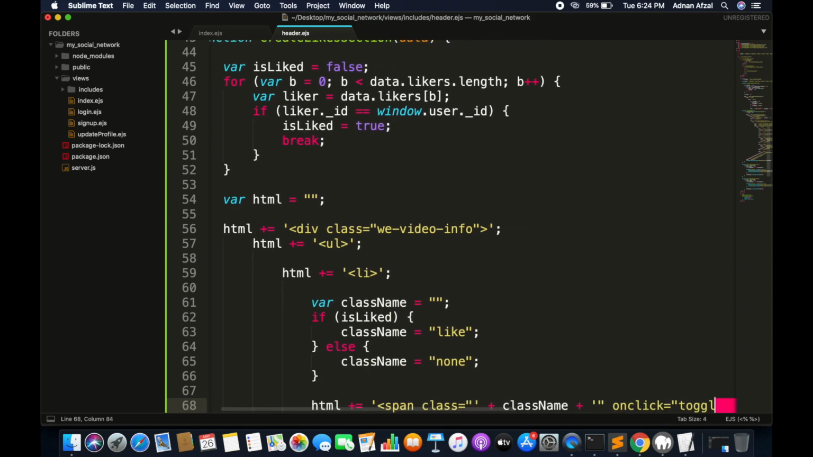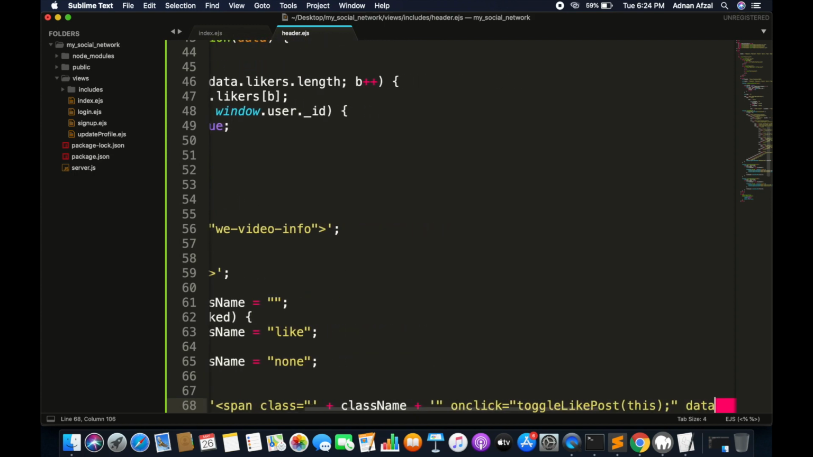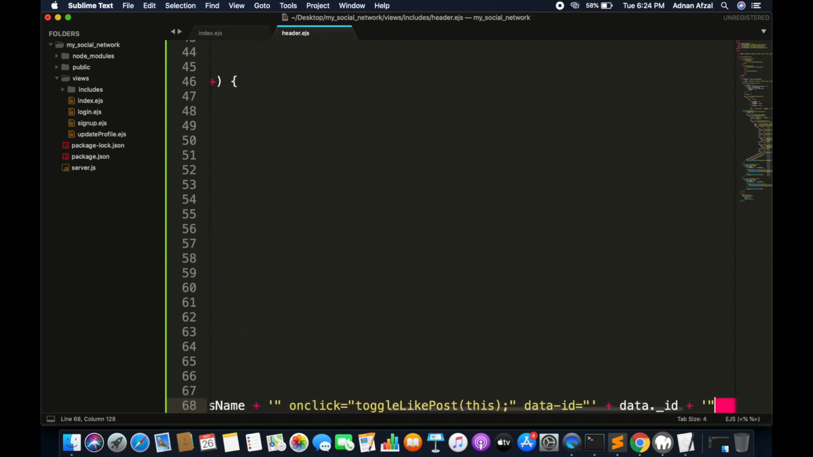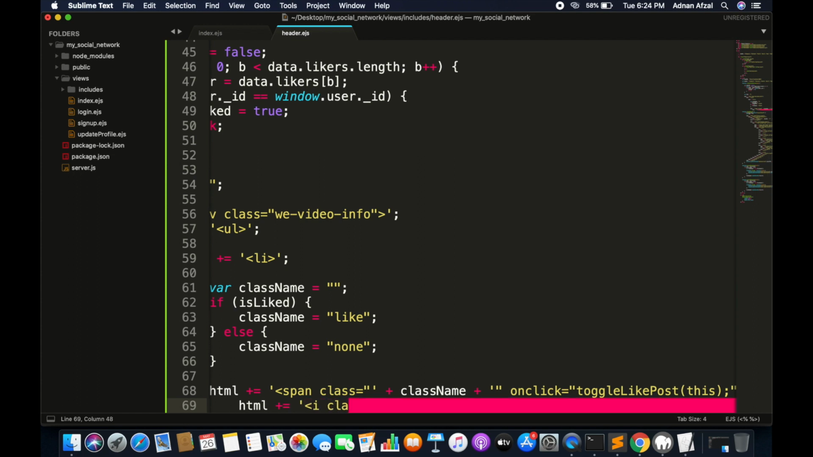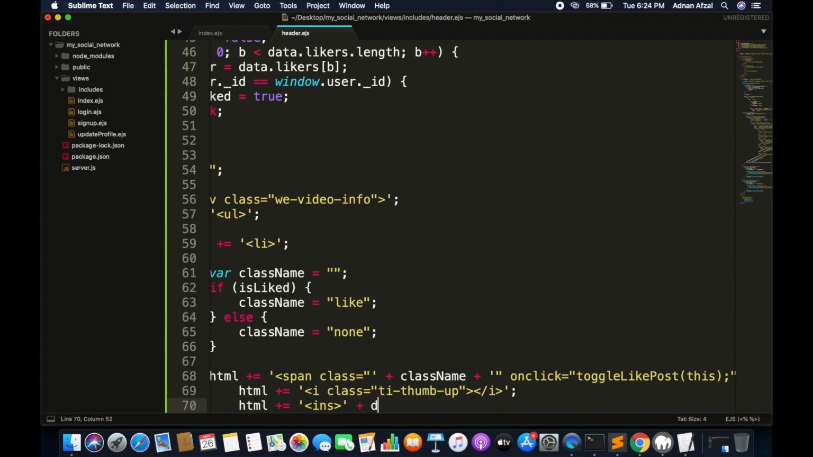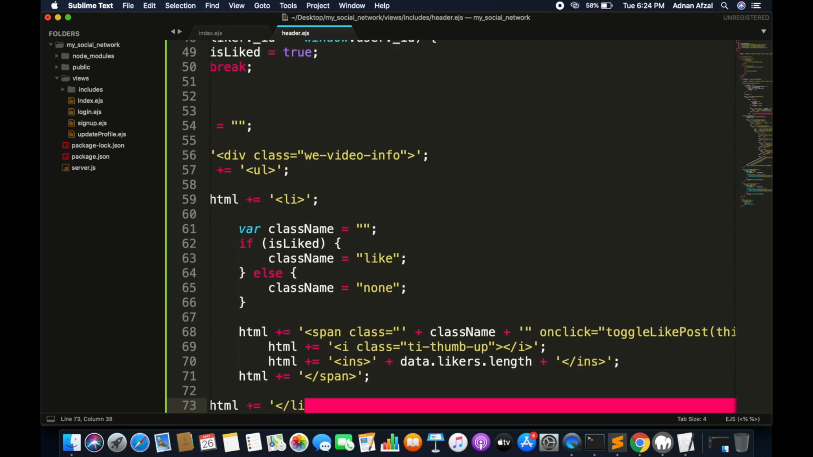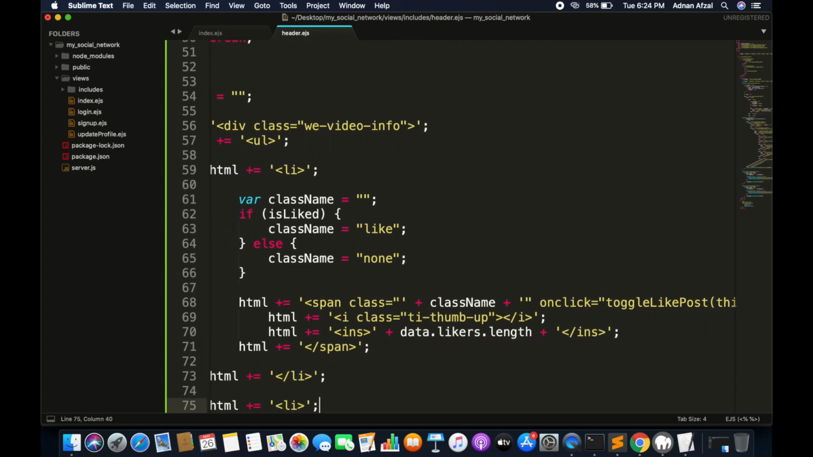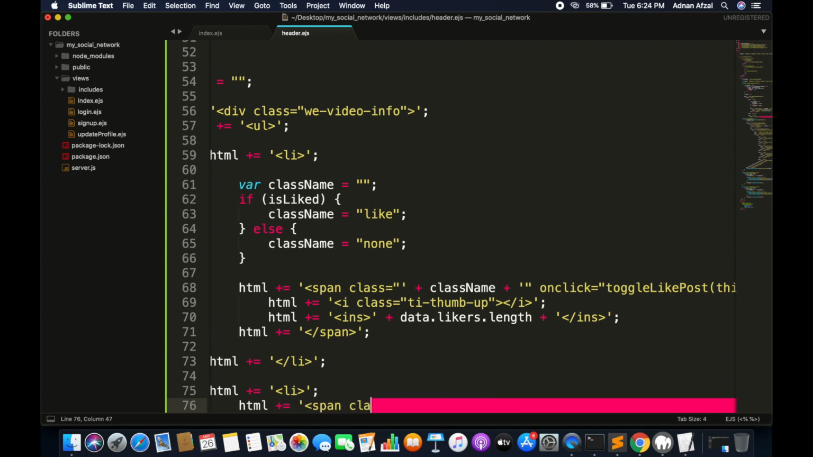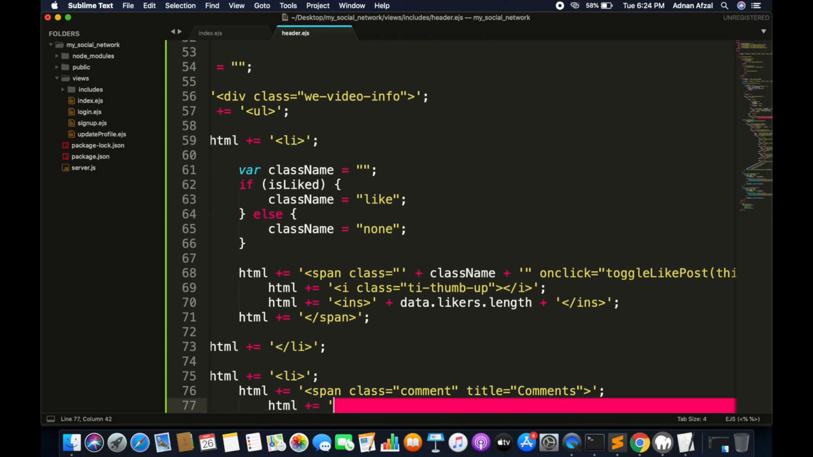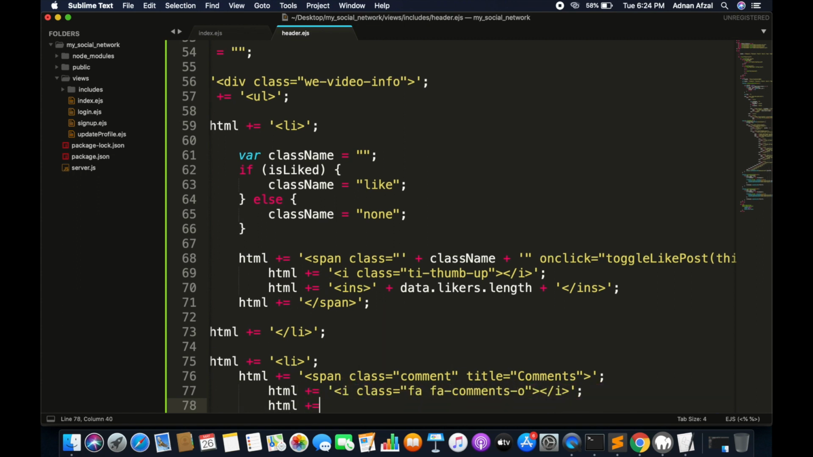Add on-click event listener, set the ID, display the icon, and display number of likes. Then display a comments icon for comment, and number of comments.